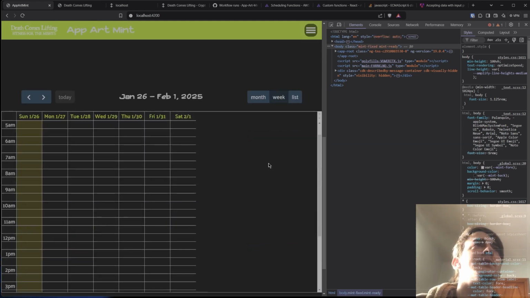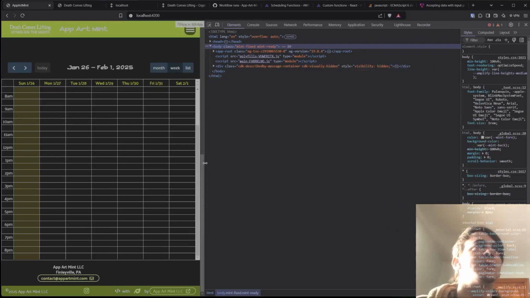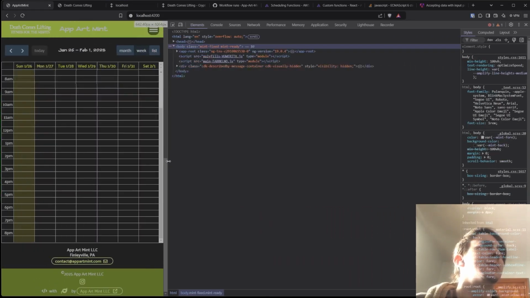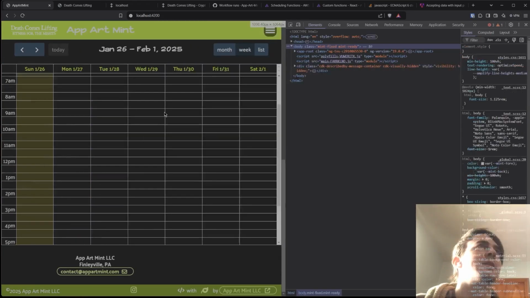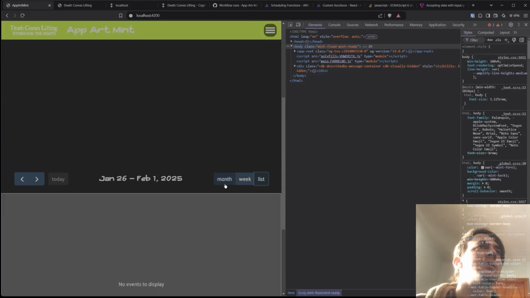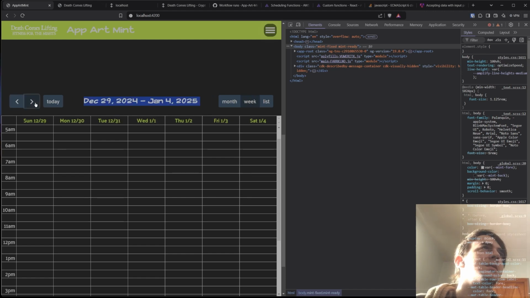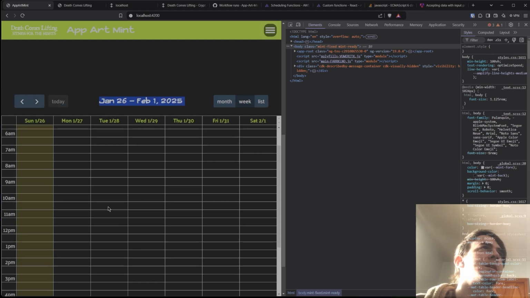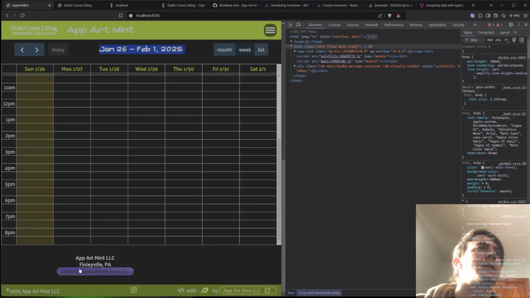Yay! Go Sam. Go Sam. We're doing something. We got something going on. There is a calendar. There are toggles for month, week, and list. I can navigate. Jump to today. Today is highlighted. Tight, tight, tight. This is going well.